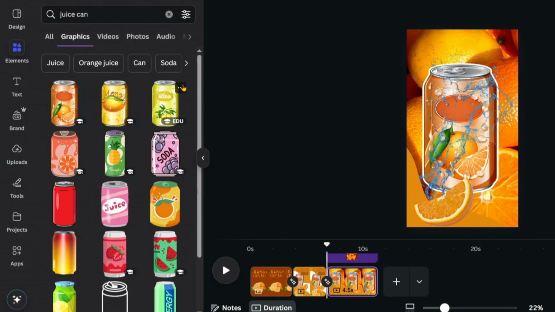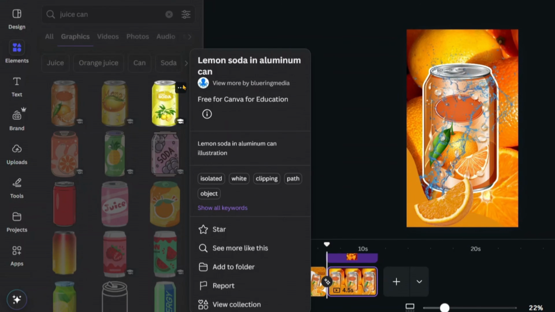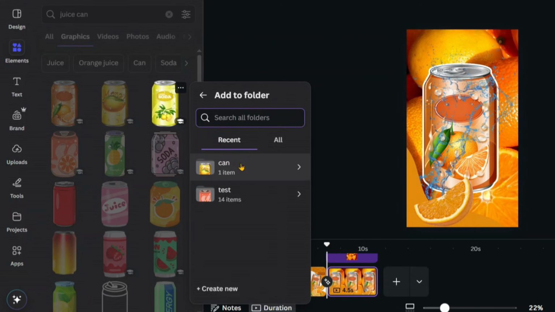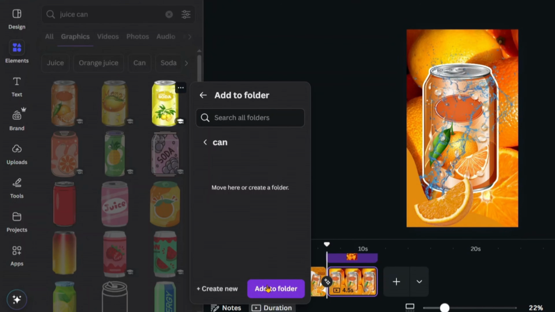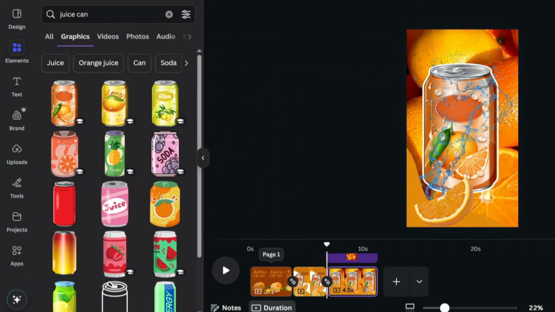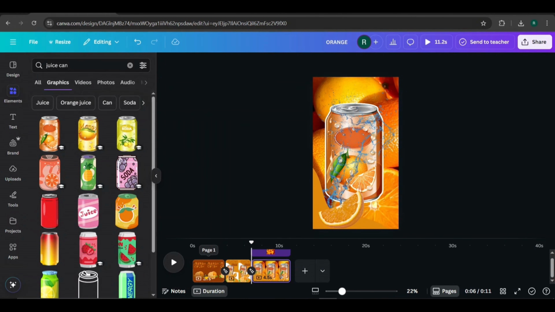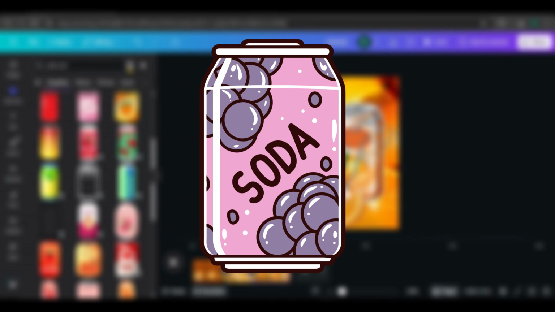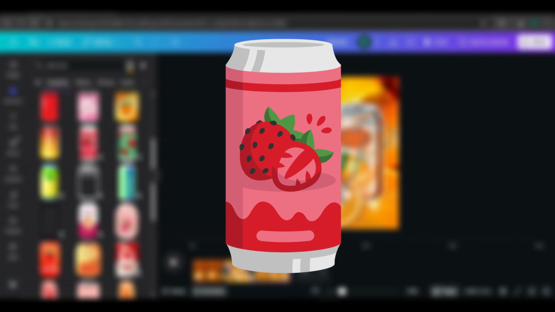Next, I want to add this lemon can. Click on the three dots, select Add to Folder, and choose the can folder we created earlier. Then click Add to Folder, and the lemon can will also be added to that folder. Similarly, I added two more cans, grape and strawberry cans.